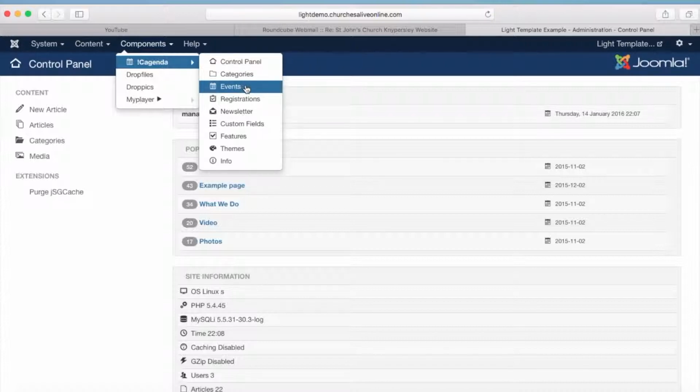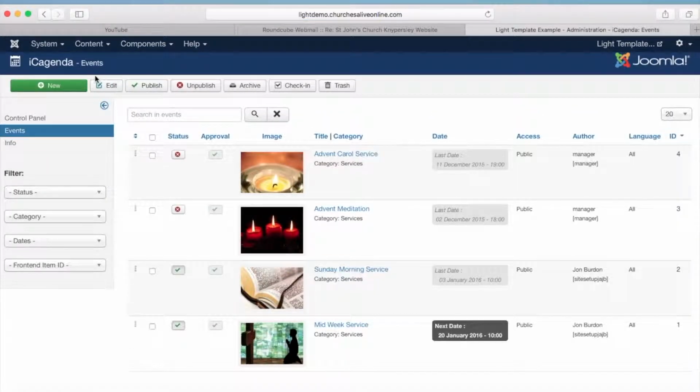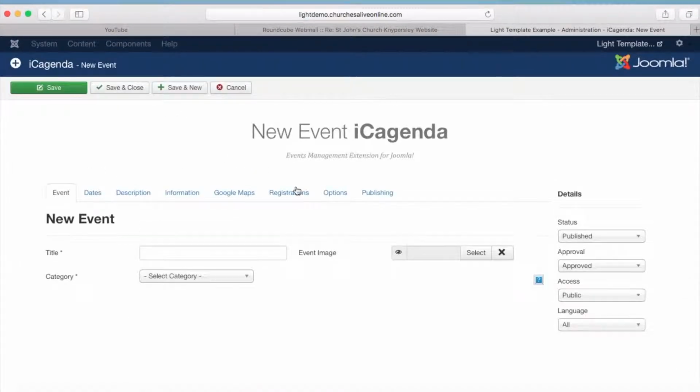Okay, so as you can see, I've gone onto the components menu and then onto the calendar tool and then onto the events option. That could also be accessed by going to control panel, then clicking on events. So here I am, and I'm going to add a new event which I want to be occurring every Wednesday.